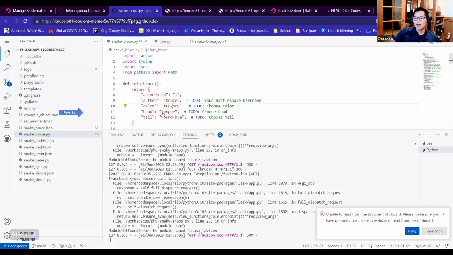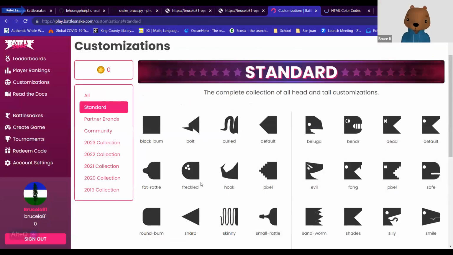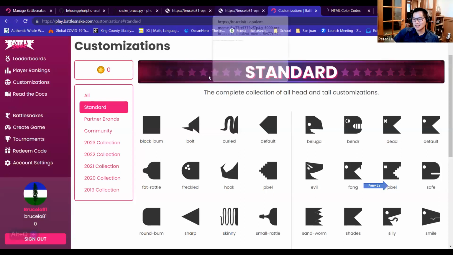Okay. So choose the head and tail according to the customization you want. Come back here and see what kind of head, what kind of tail you want. You can do pixel head and hook tail, skinny tail.